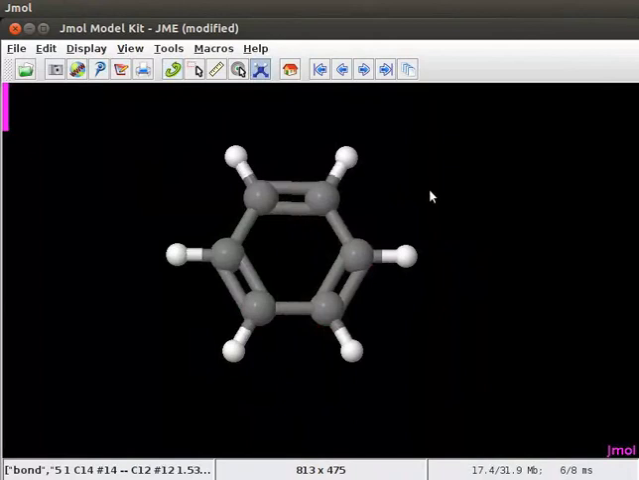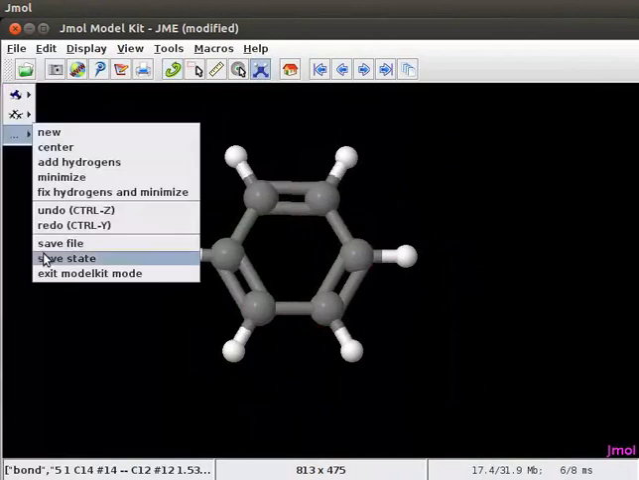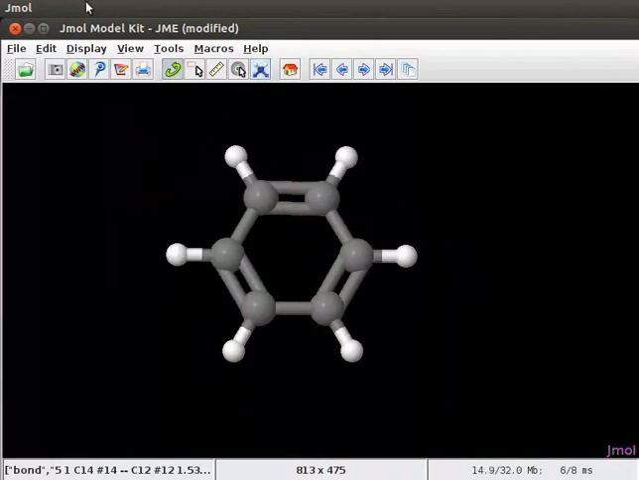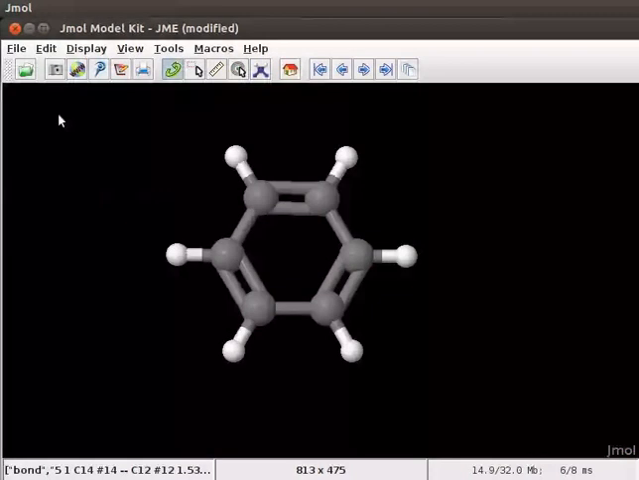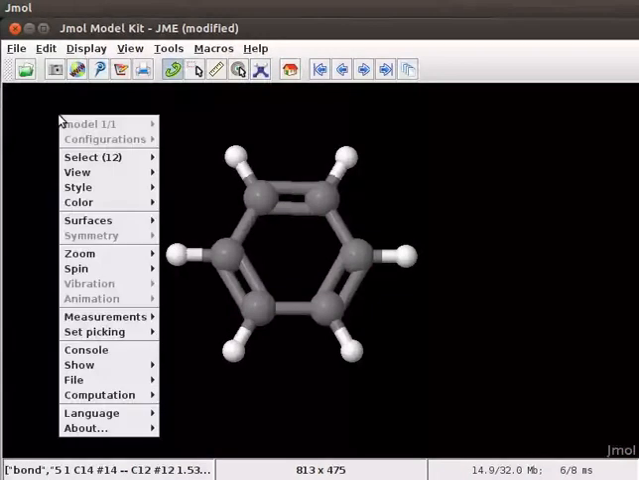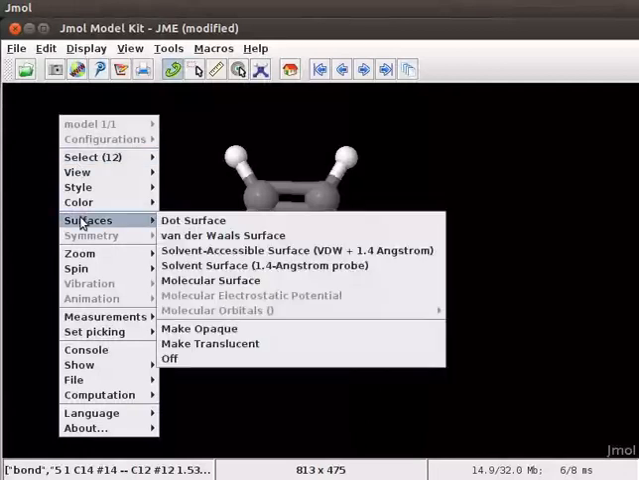To view different surfaces, open the pop-up menu. Ensure that the Model Kit menu is closed if it is open. Now right-click on the panel to open the pop-up menu. Scroll down and select Surfaces. A sub-menu opens with many options: dot surface, van der Waals, and some others.